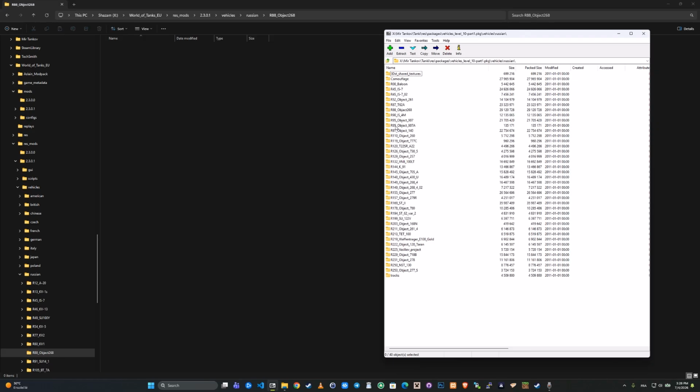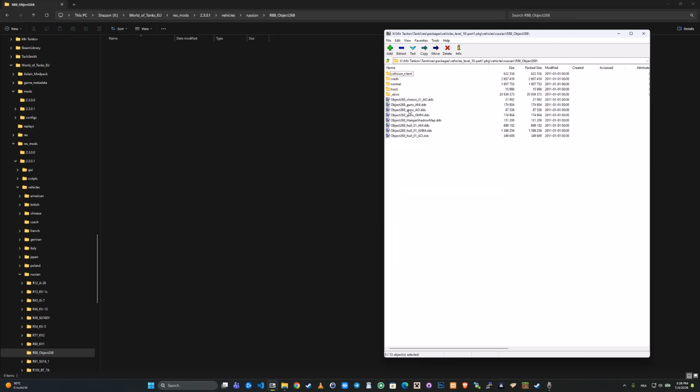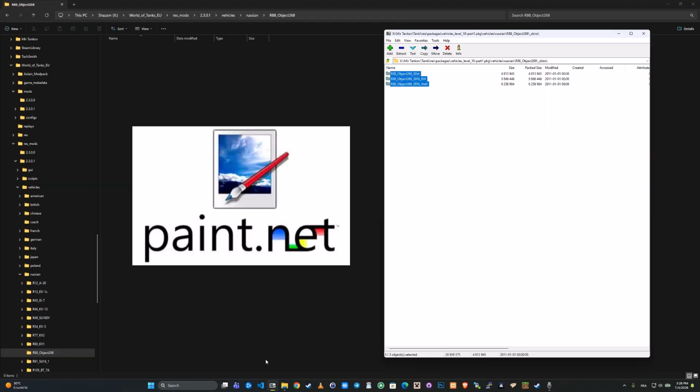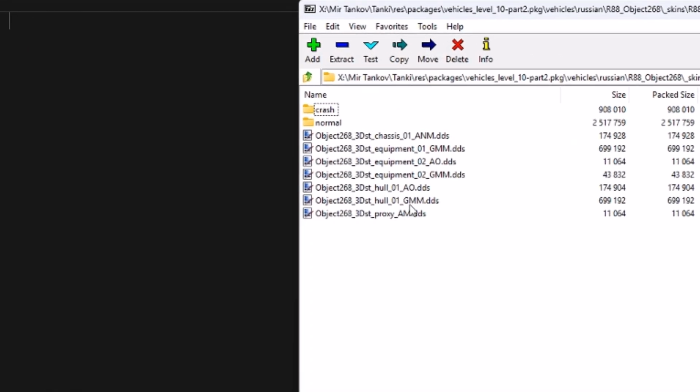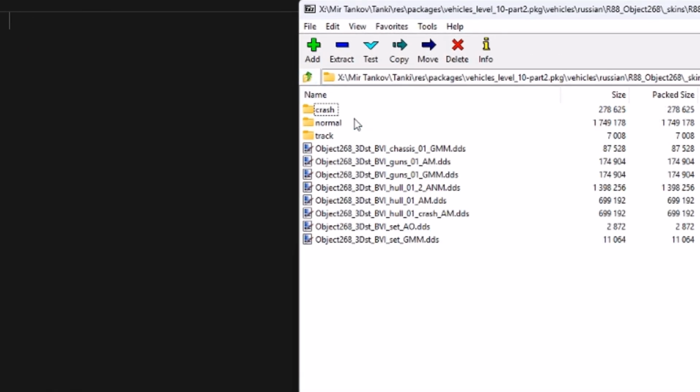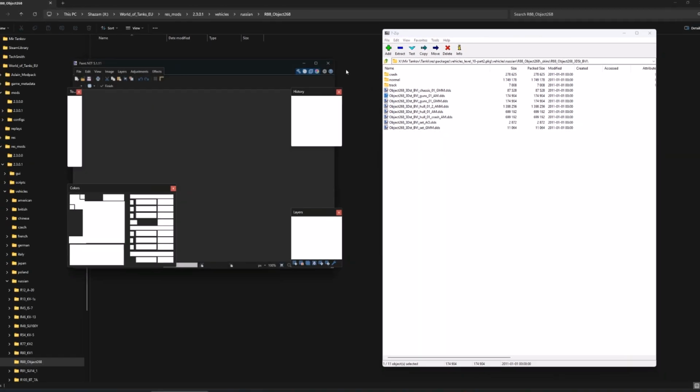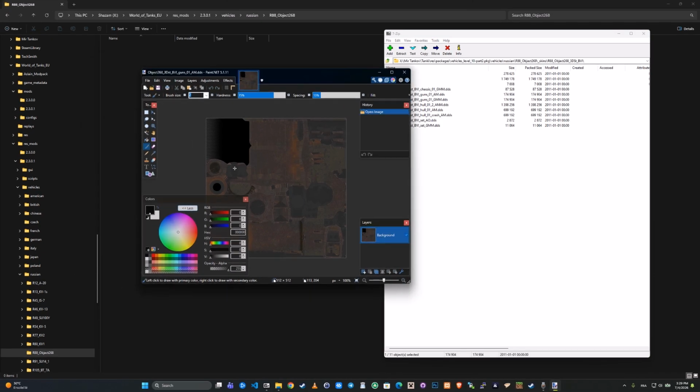So as well here, Russian, and Object 268 scans, and this is where you could actually need paint.net because it will allow you to open DDS files. So here, for example, I can double click this. You need to check for an AM file, guns for example, and here you can actually see what the style is looking like. So this is not the one I want, I want the blue one.